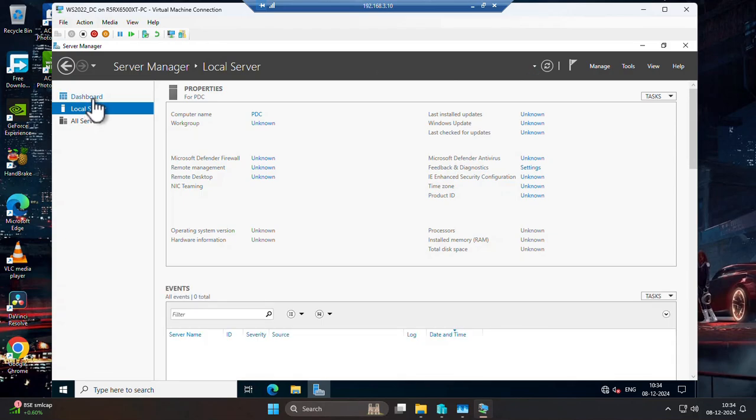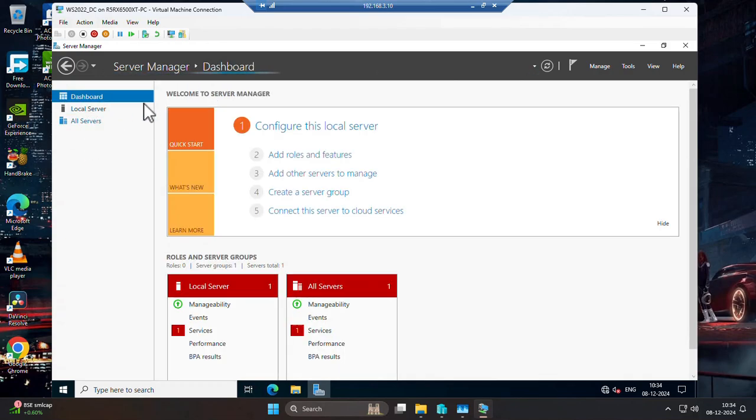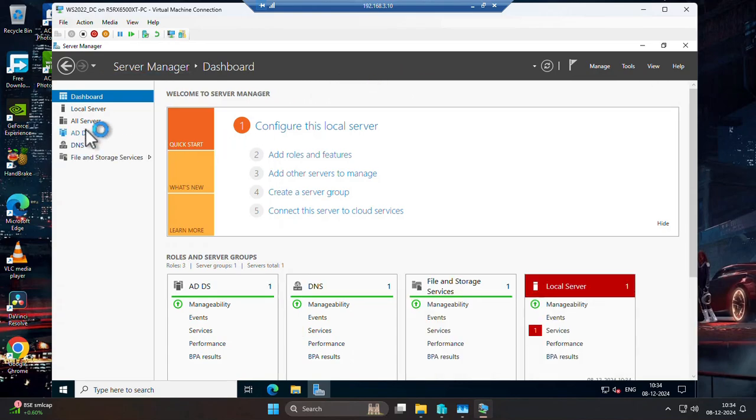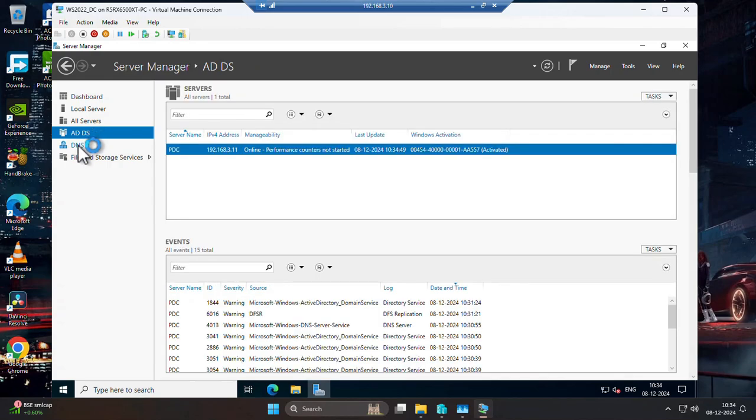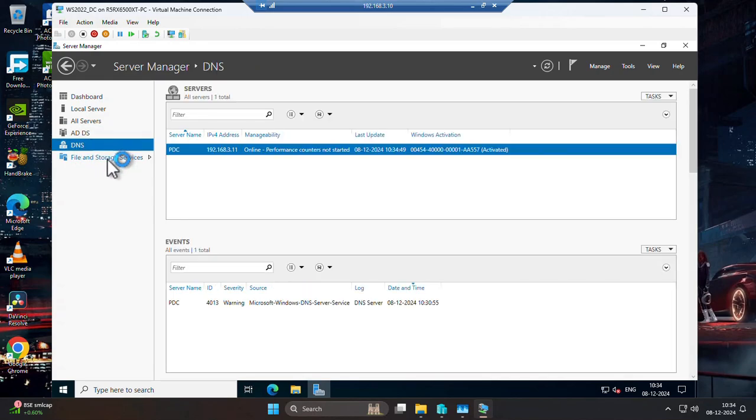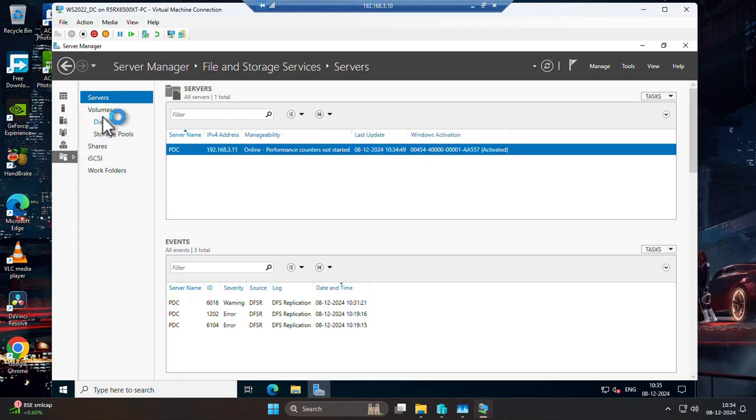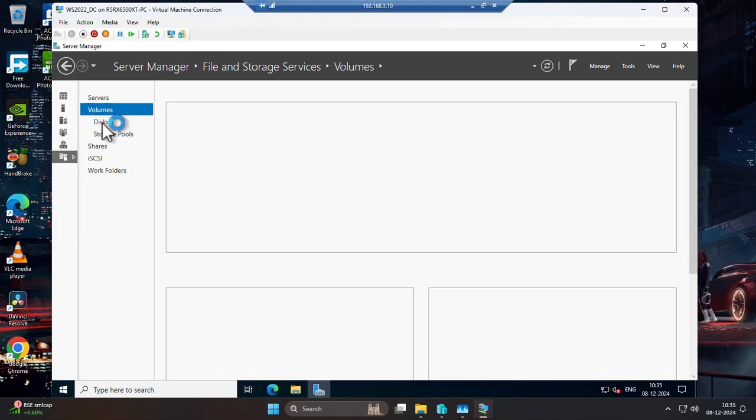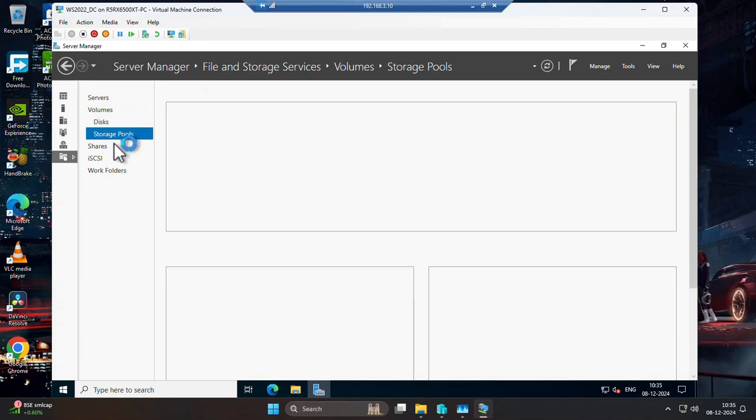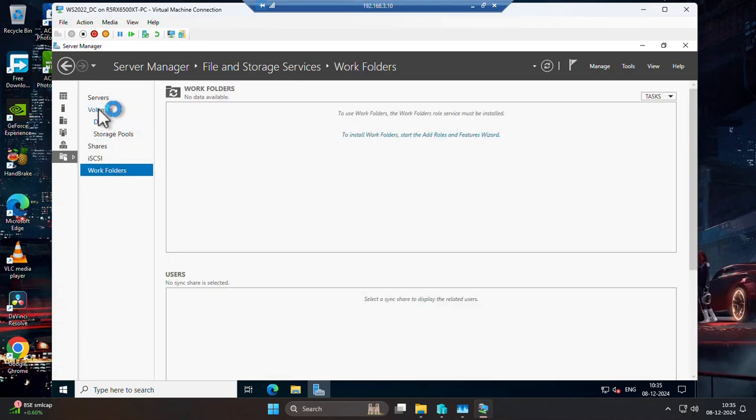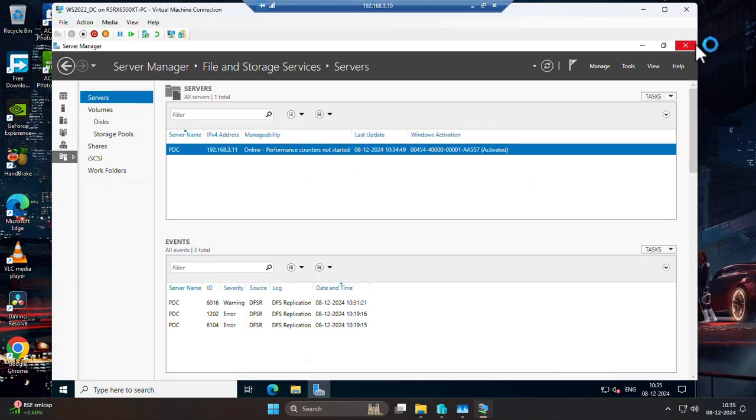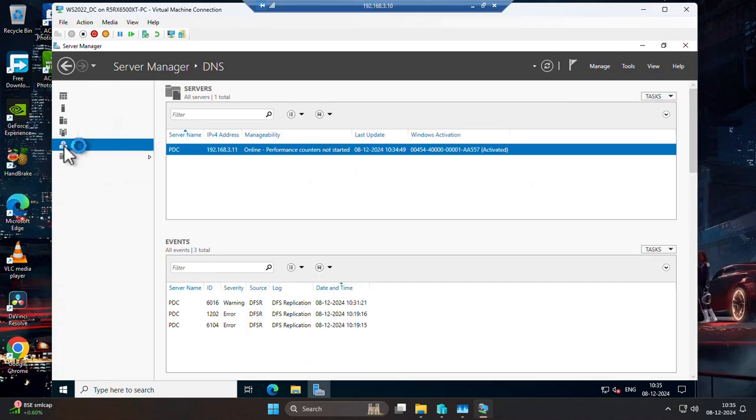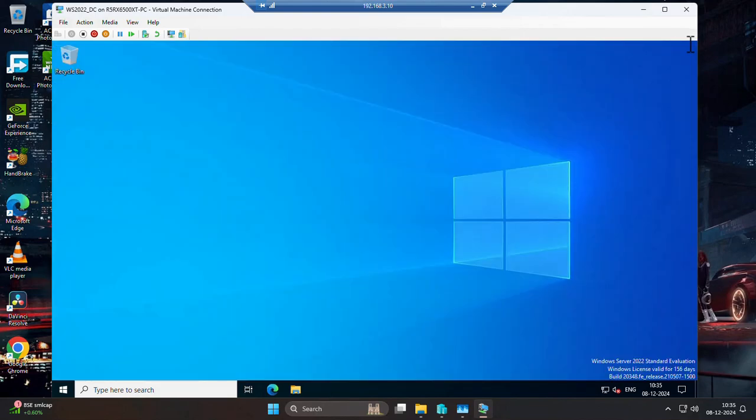Here you can see the services are loading, and it is showing a status of loading the services. All the services, Active Directory services and the DNS services, are loaded. Also you can see there is a file storage service enabled. So this domain controller also will act as a storage server for some reason, but we are not going to use it like that. Okay, so this is your Active Directory server.